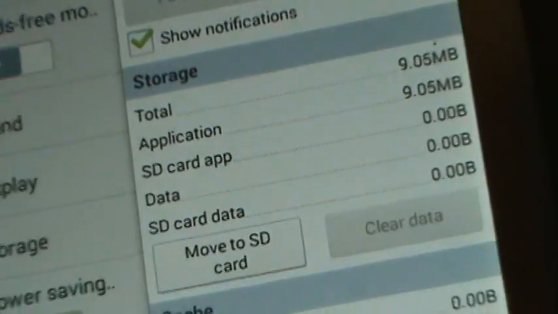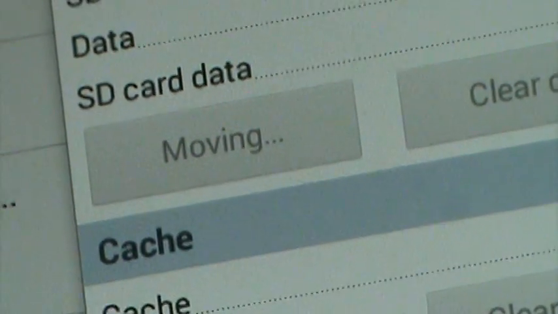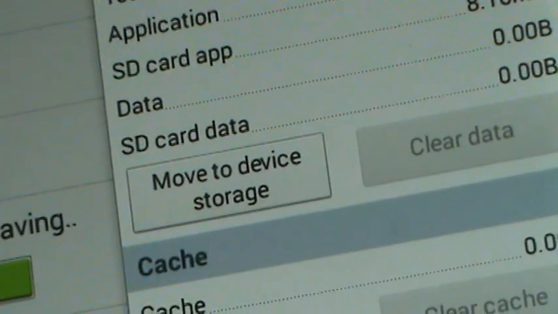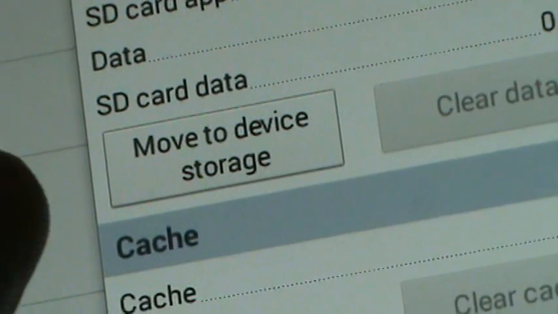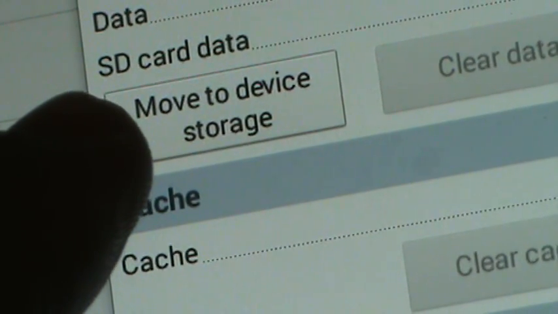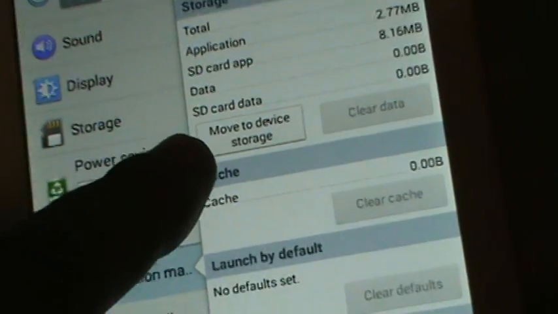Then what you do is, see where it says move to SD card? You tap that, and it's moving it. Then it takes a few seconds. Then as you see, it says move back to device storage. So as you see, you loaded it to your micro SD card.